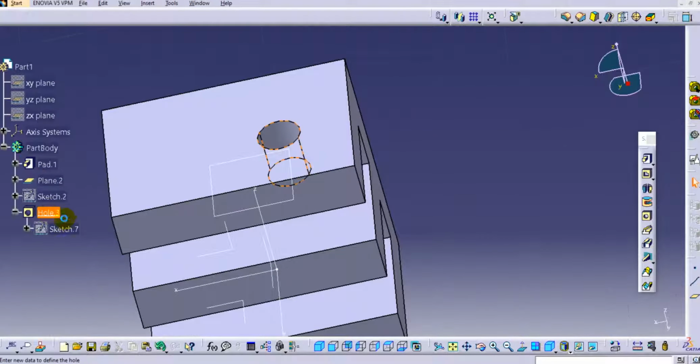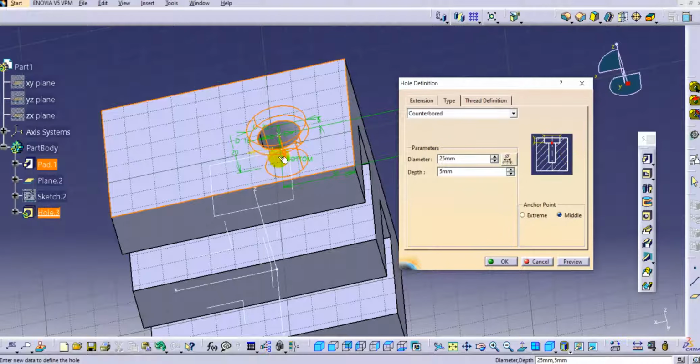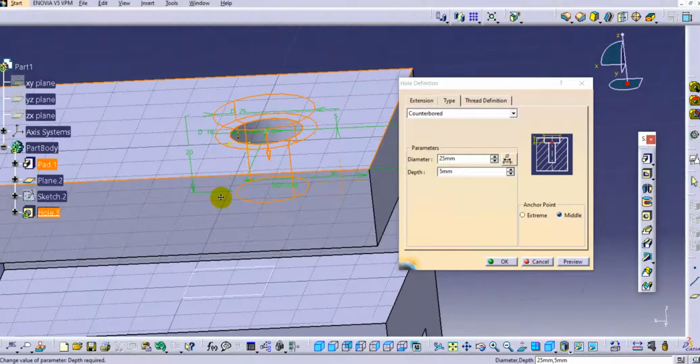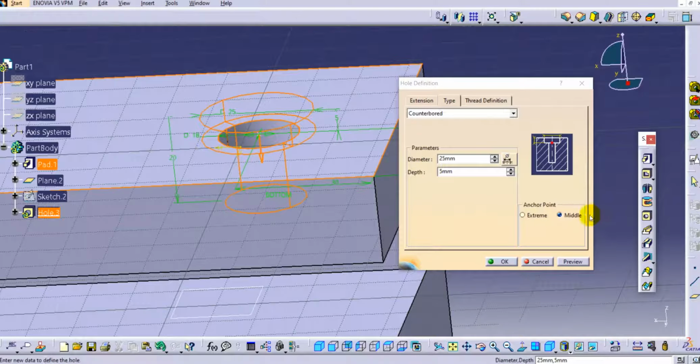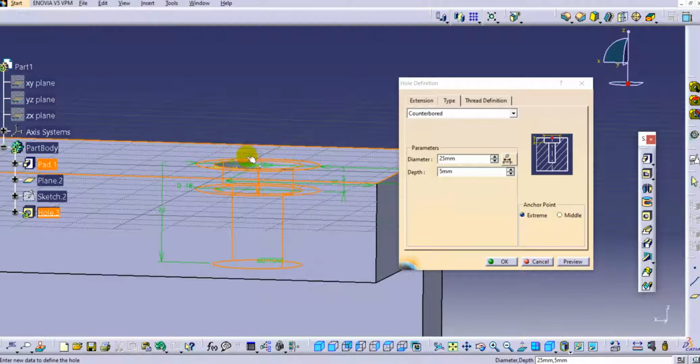Similarly, again double click on this, and now we will change the type to the counterbore. So you can see the preview as well, and we just have to see the anchor points. You can see the anchor is created at this face of the hole, and if we change it to extreme point, it will turn into the extreme. So now the extreme edge, or the top of this hole, is considered as this face.